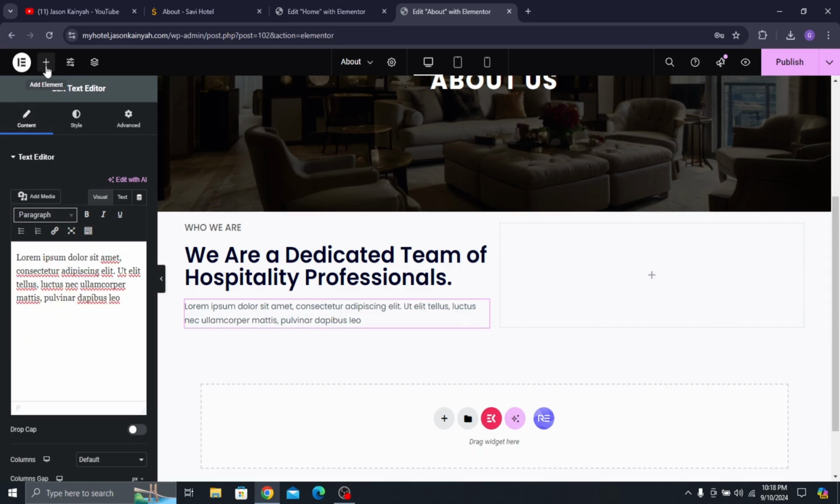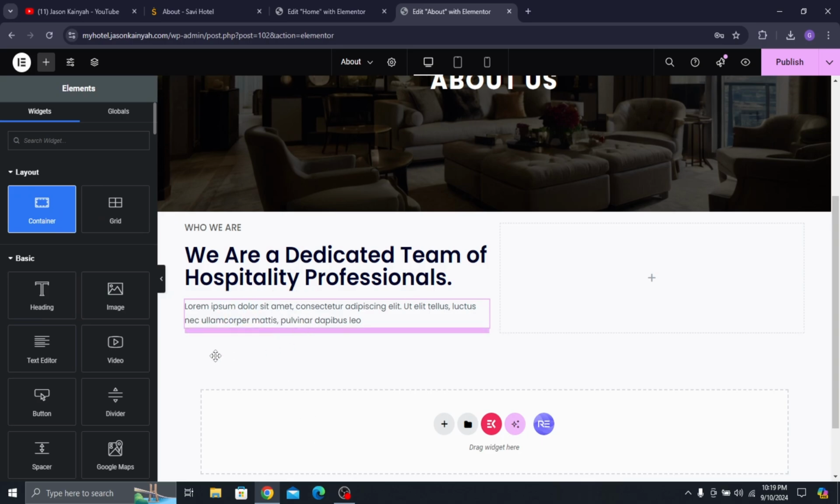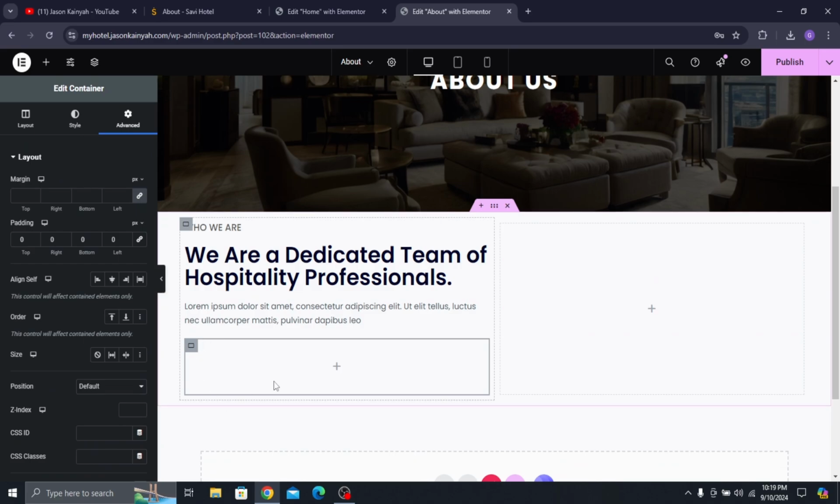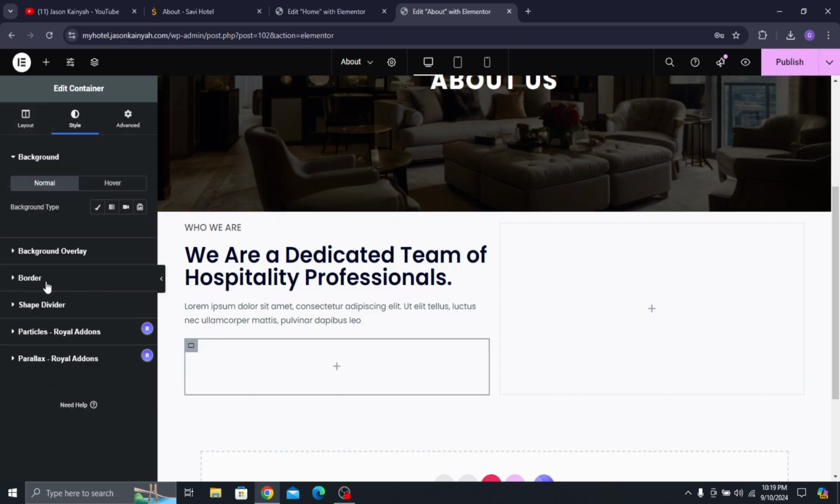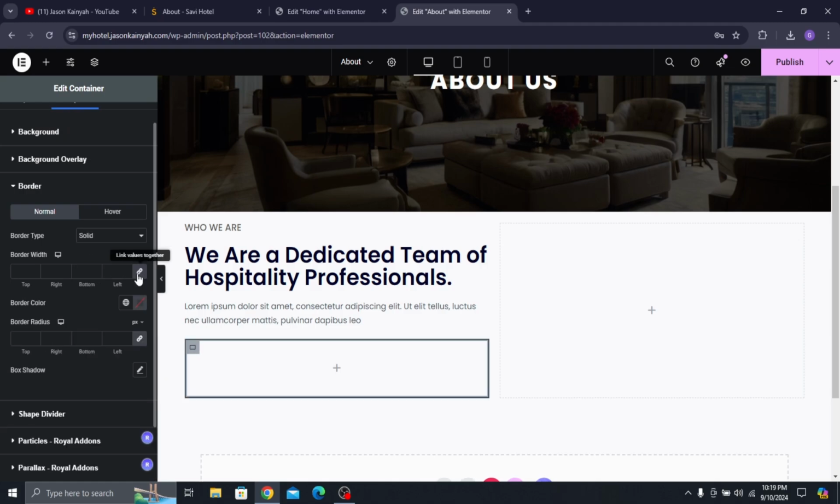Okay, now click on add element and I'll drag a container below this. All right, now for this container, go to advanced and then just release the padding so that it has no default paddings. Then go to style and then find border. Okay, find border, and for the border type, select solid, and then click on this.